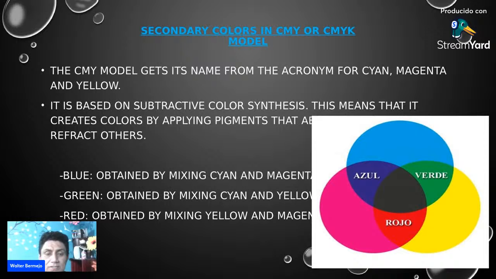CMY or CMYK model. The CMY model gets its name from the acronym for cyan, magenta, and yellow. It is based on subtractive color synthesis. This means that we create the colors by applying pigments that absorb some wavelengths and reflect others. This model is used for color printing.